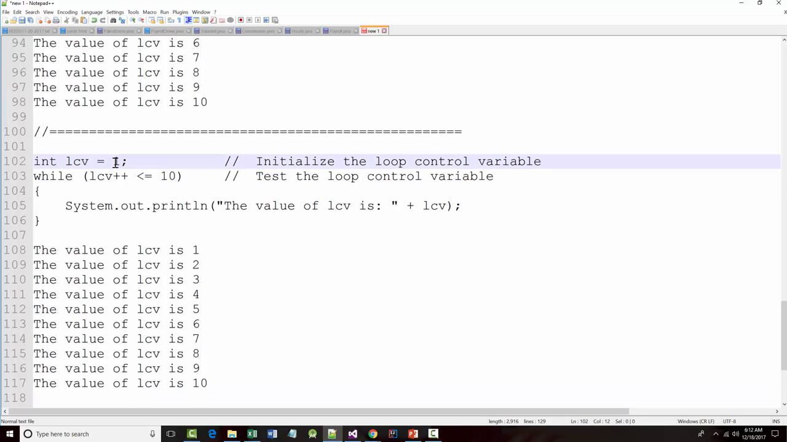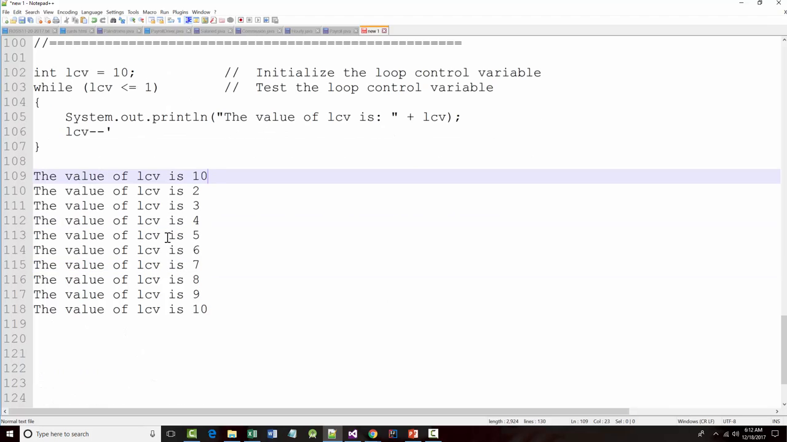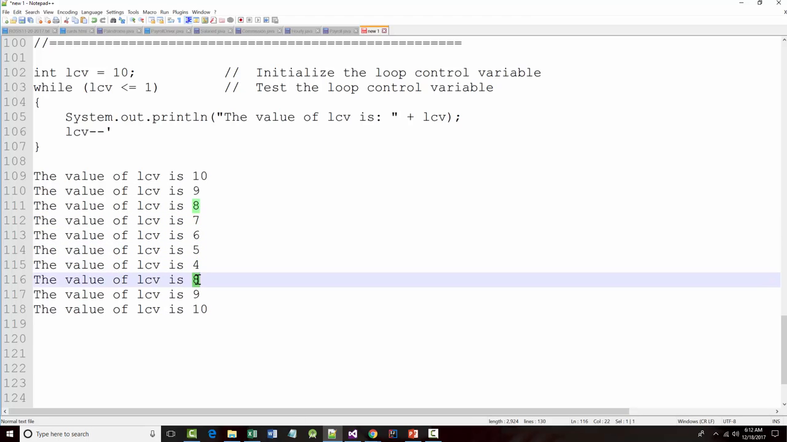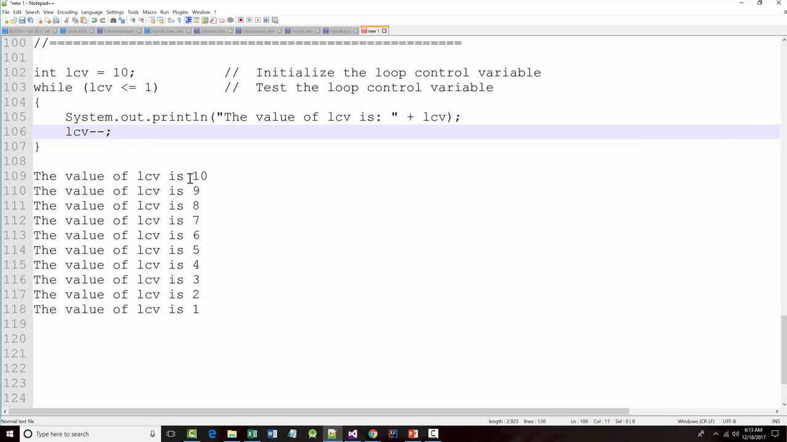So we could have started LCV at 10 and said while it's less than or equal to 1, all right, and then here we would have said LCV minus. So we would have said here 10, 9, 8, 7, 6, 5, 4, 3, 2, 1. Okay? That would need to be curly or semicolon. Here we go. That would work just fine.